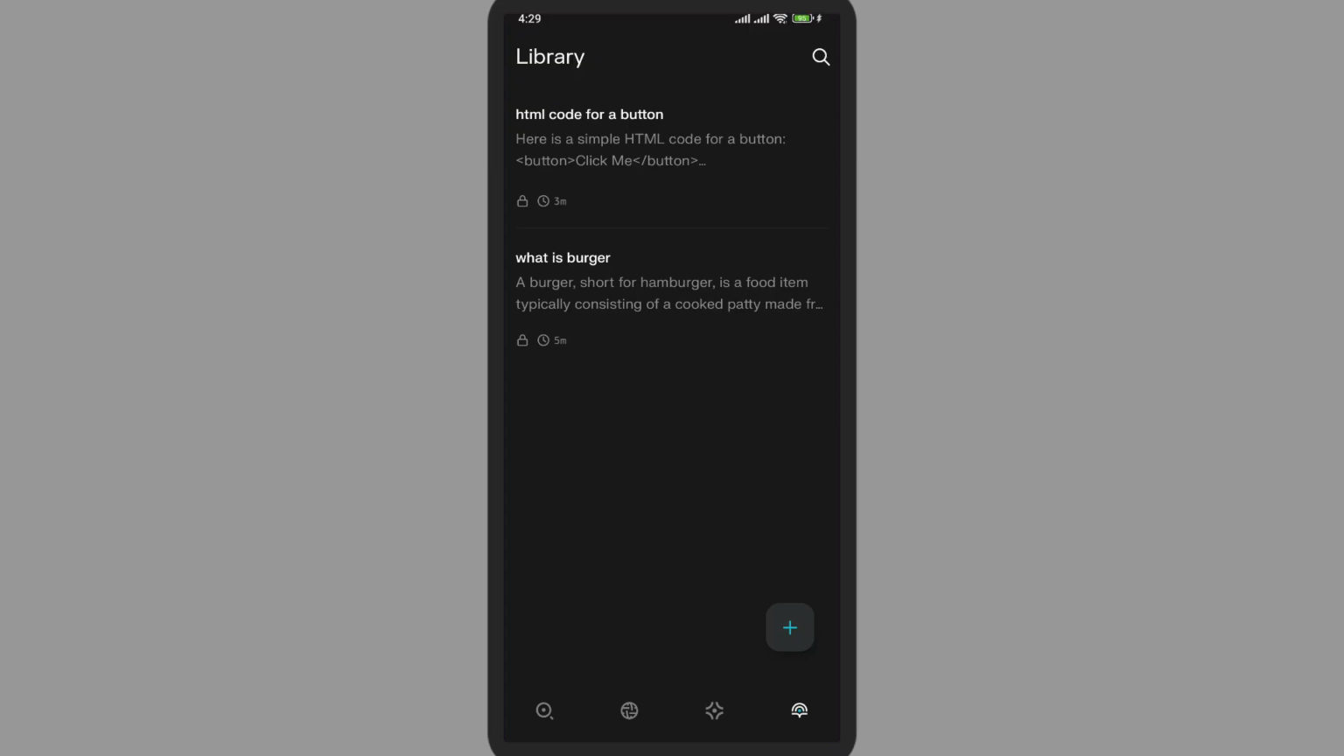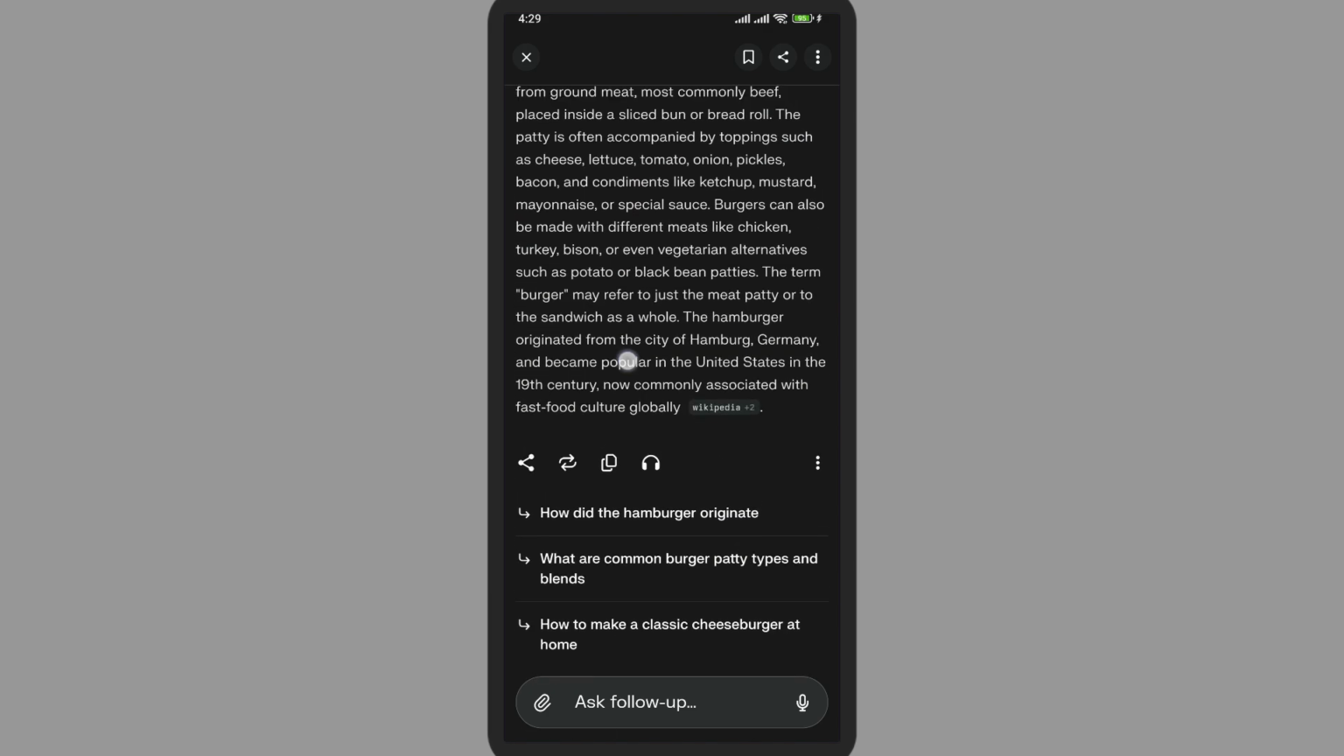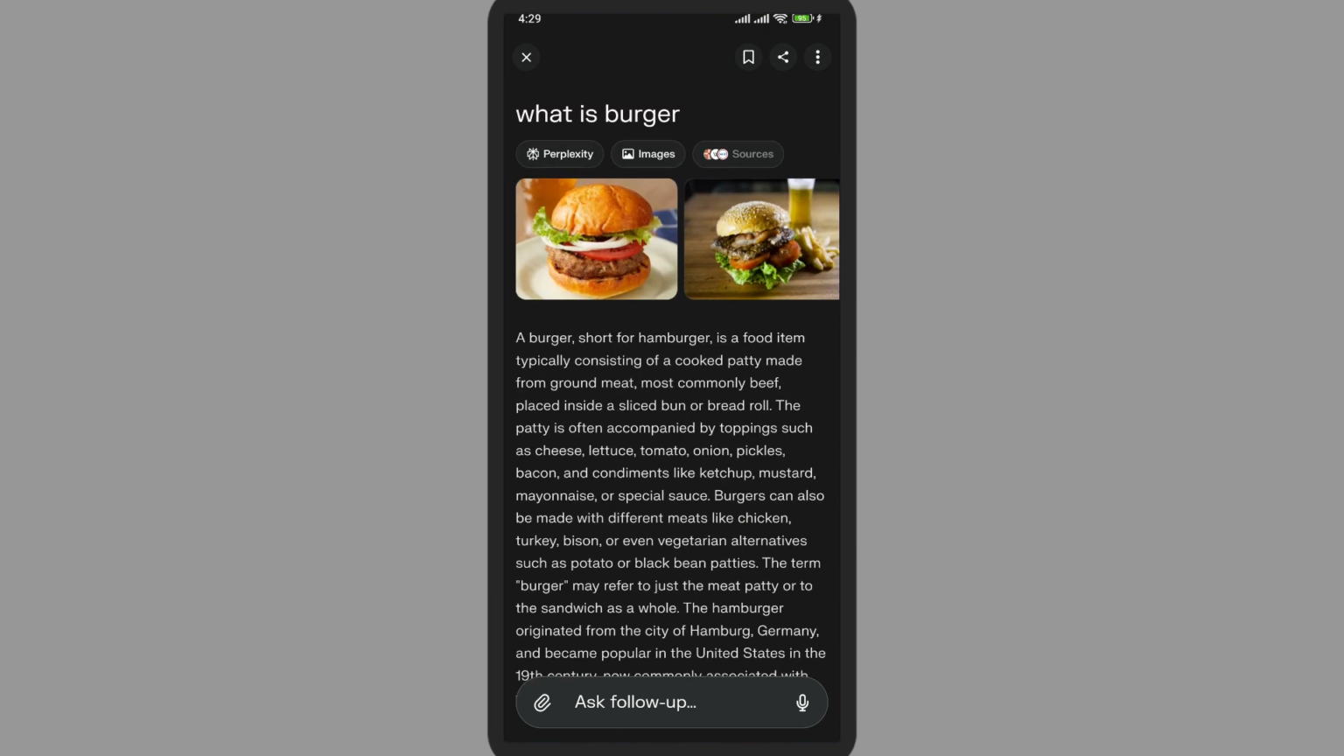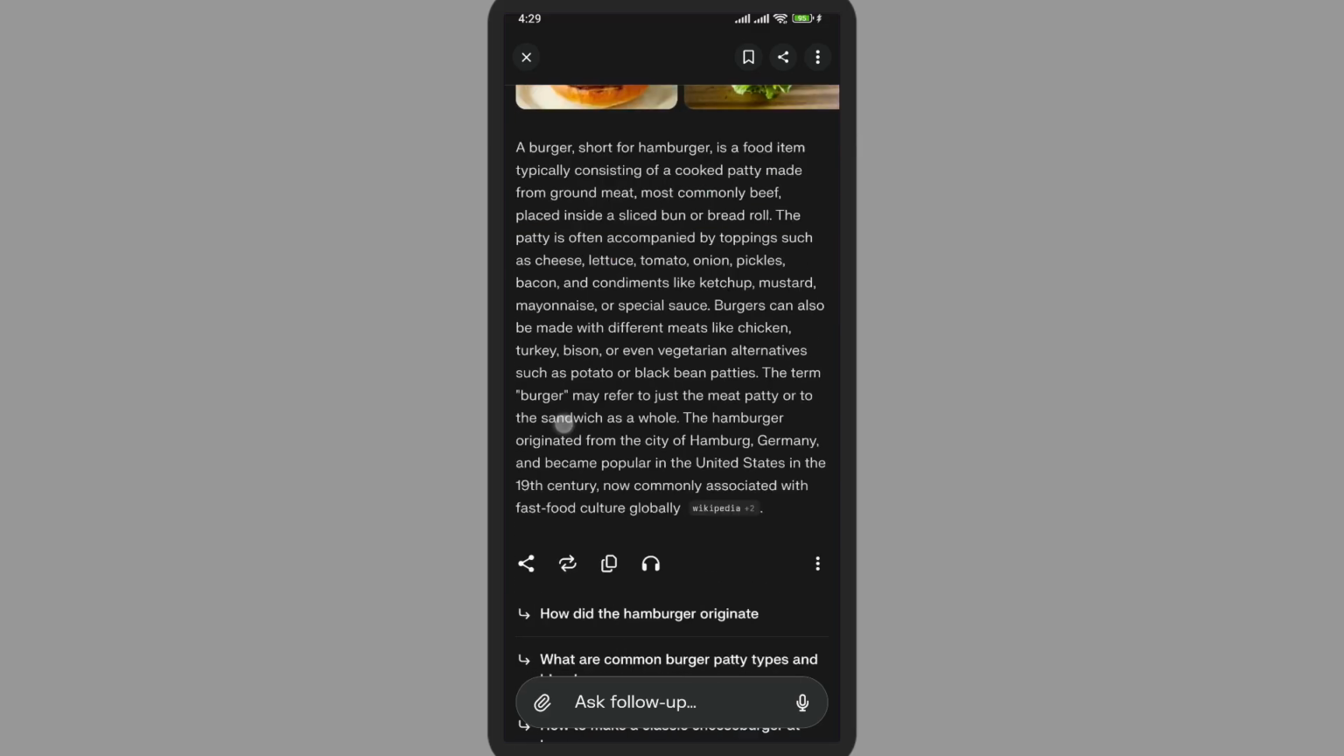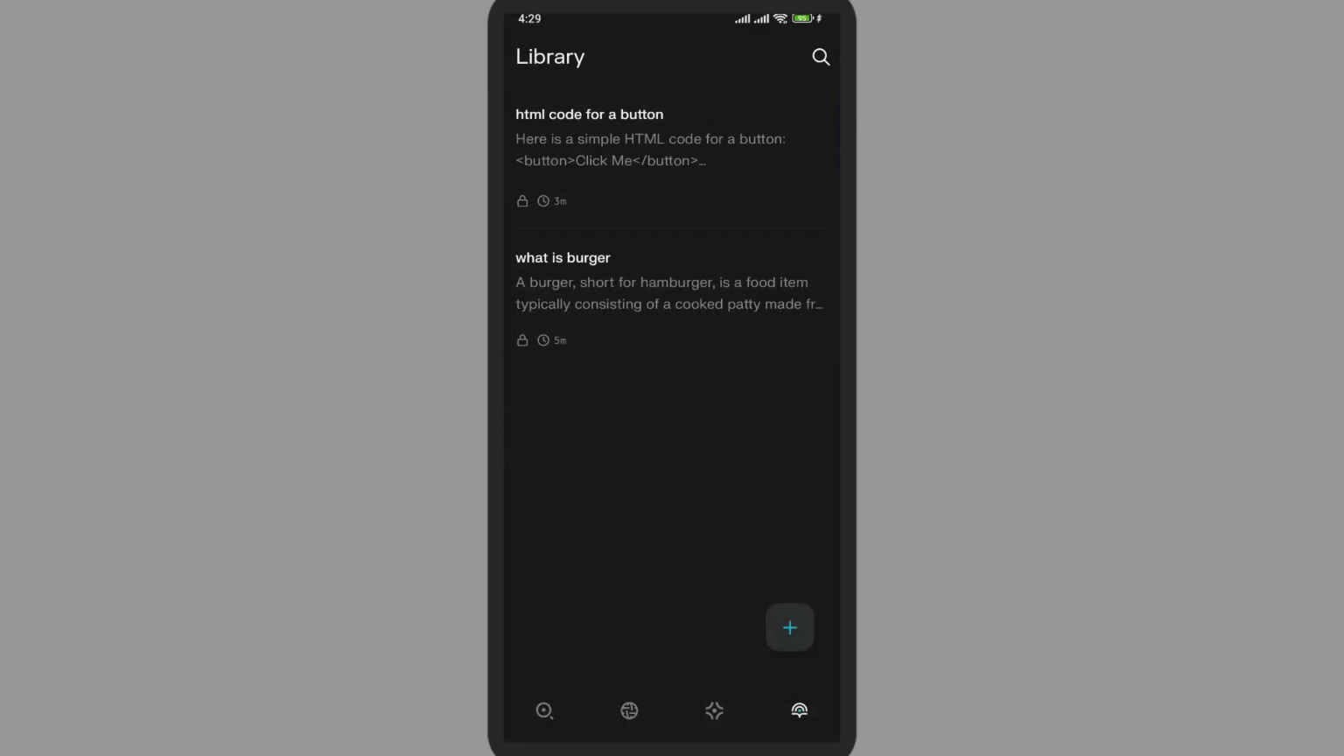Now in order to see it, you can simply tap on this and all the results that you have searched for will pop up here. Here you can even create different types of threads which will later pop up when you see your history. So you can automatically save it and view it whenever you want for later.